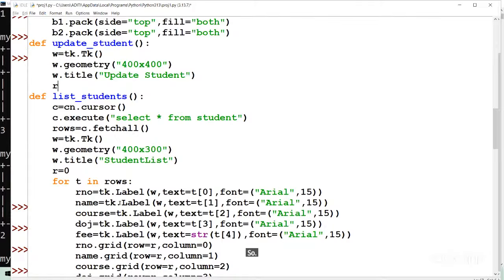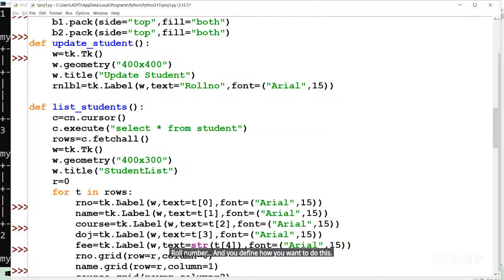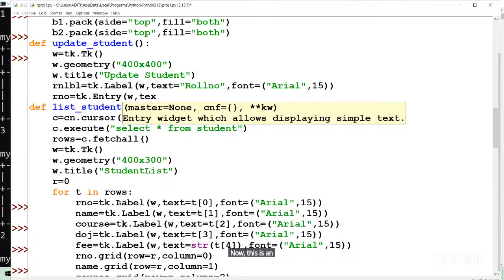So you try to input the roll number for which you want to do the updation. So the roll number label is there, and here I'm saying tk dot Label, within window, and the text is roll number. You need to input the roll number. Now this is an entry field within window. Width I've given, but we'll try to increase the width.